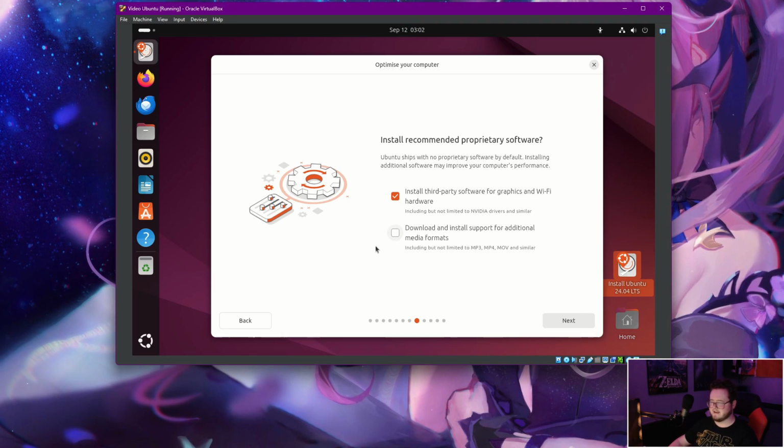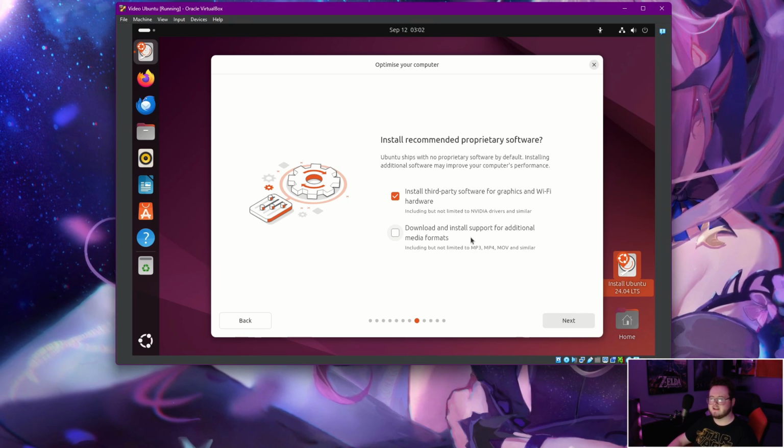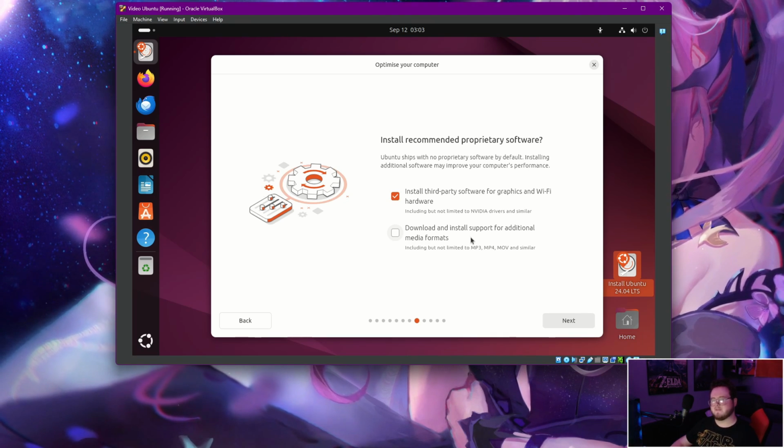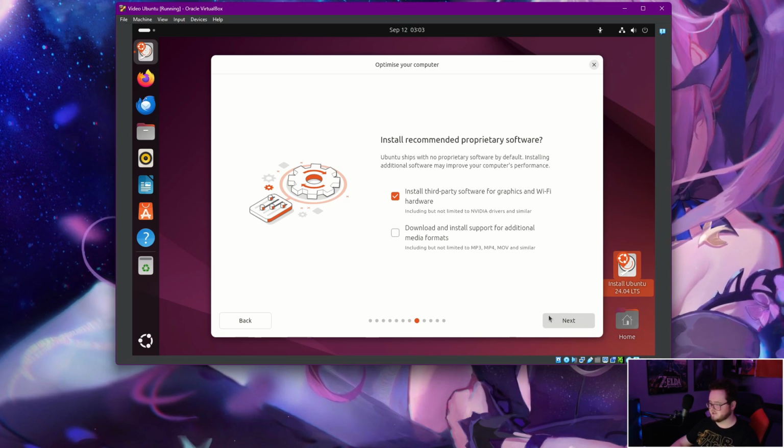You can download some extra media formats if you want. I don't recommend it because we are going to be installing the FFmpeg package, and that's a little bit of a pain to update if you download this and say it downloads an older version. So just leave this unchecked. Let's go to next.